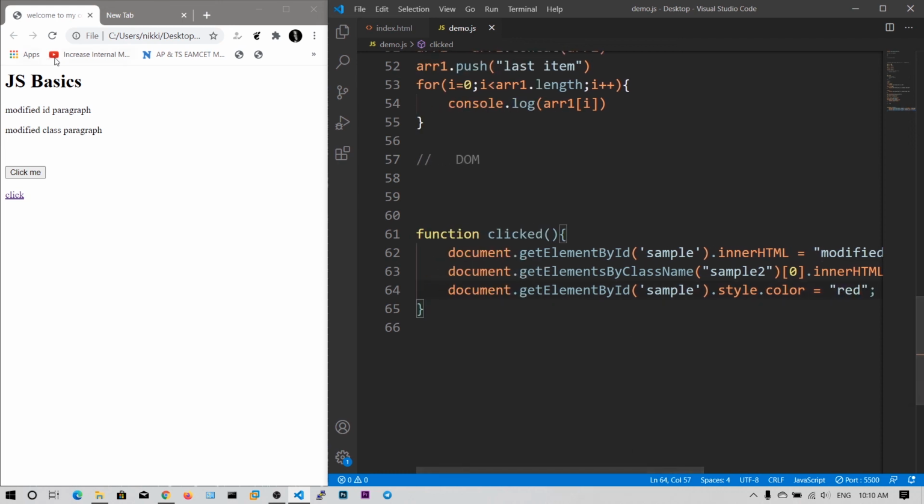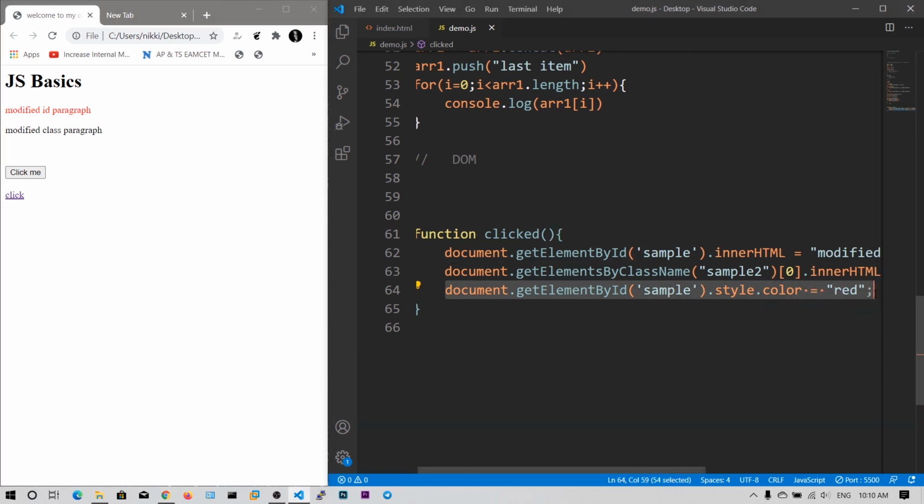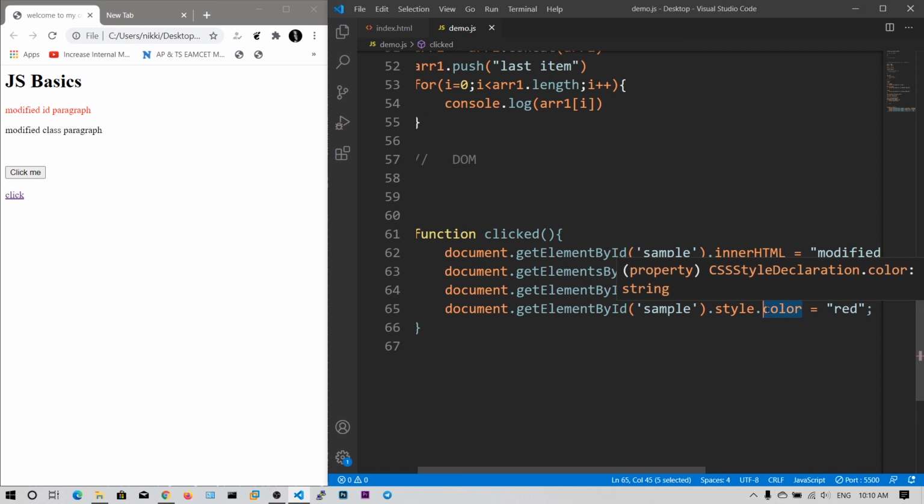So now upon refreshing this page, we got the sample paragraph and sample class paragraph. If I click this one, you can see the text has been changed to modified ID paragraph, and the color also has been changed to red. I can also simply say font family also. So there are a ton of properties and methods for the DOM model. You can just refer online, or there is the Mozilla Developer Network's documentation on JavaScript and HTML CSS also. You can refer to that. That is the best documentation ever.